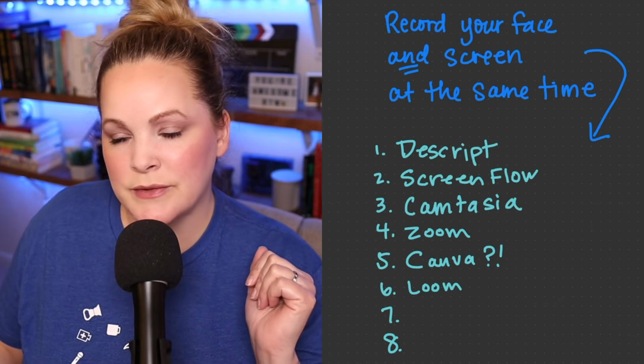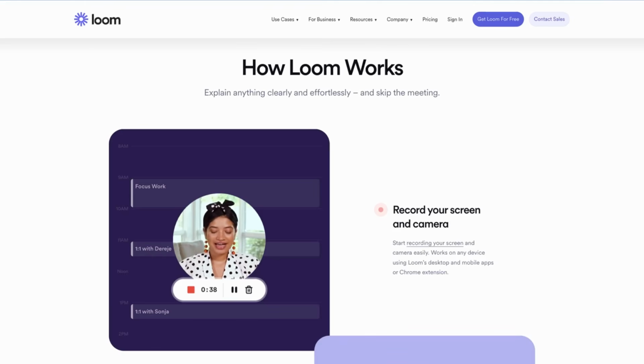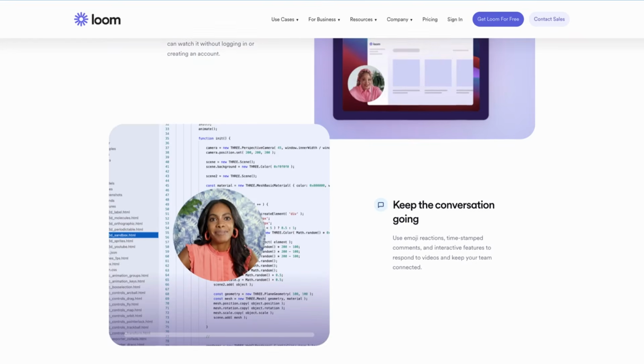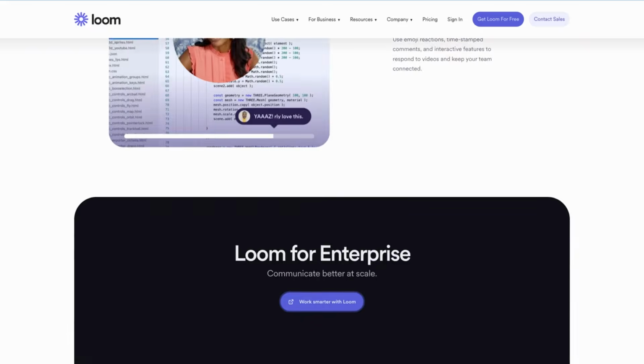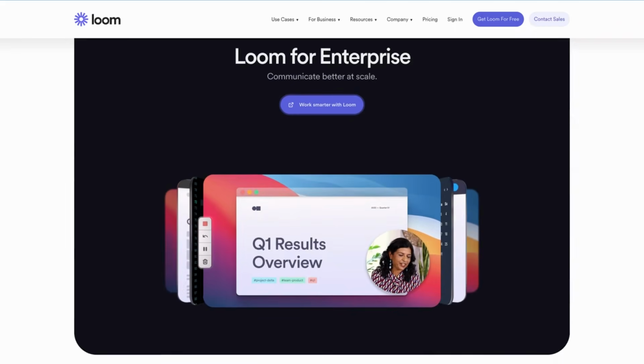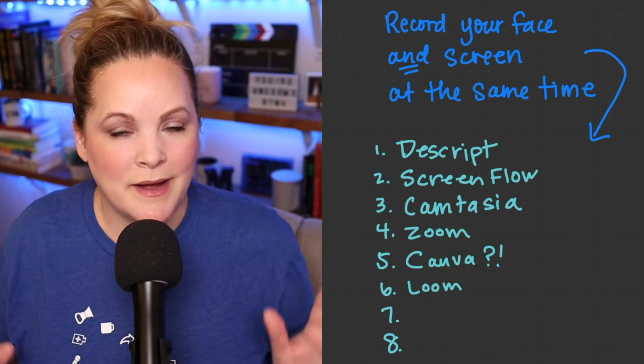Number 6, Loom is a great option. If you're going to be recording shorter videos, you can have up to a 5-minute recording time on their free plan, and it's another browser-based option. It's really simple to use. It gives you some control over the size of your face compared to the screen and where you want it to show up on the screen.